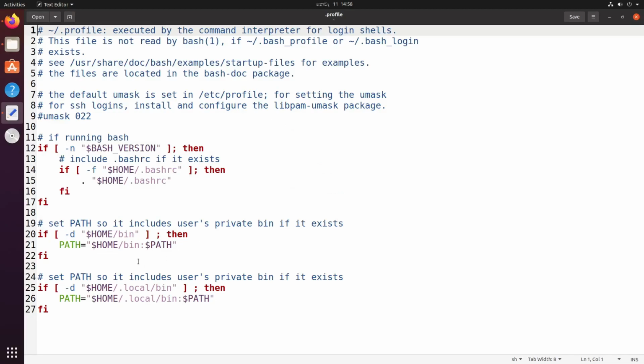Now it checks if there is a bin directory inside .local. If there is a directory, it will add that particular path to the PATH environment variable. If it does not exist, however, it is not going to do anything. So if you had no directory in there, then most likely the nvim command will fail because the path is not included in the PATH environment variable.